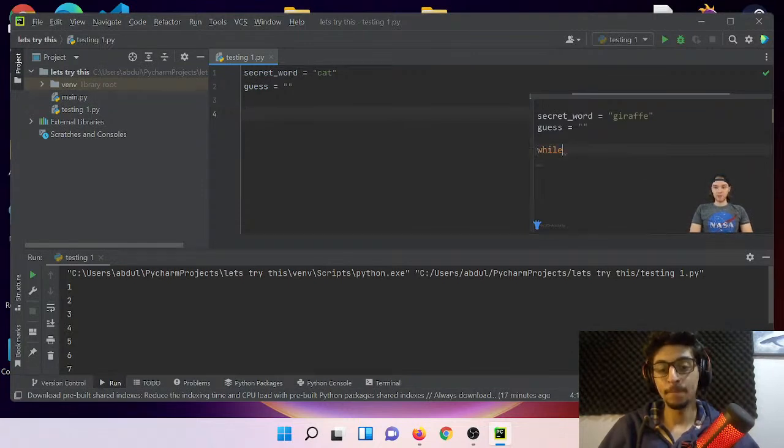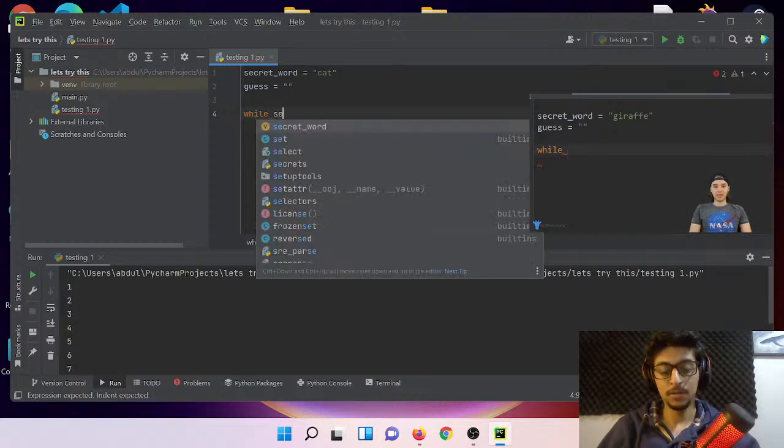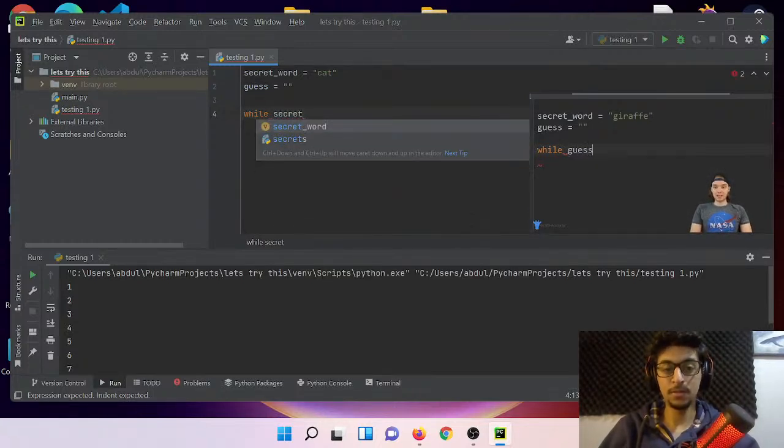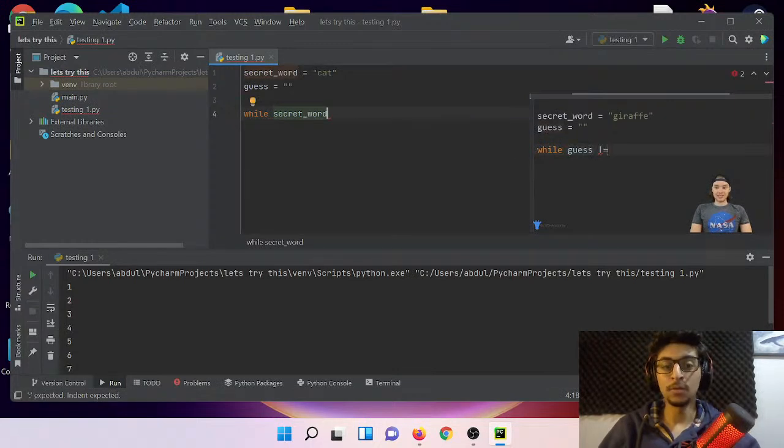So I'm going to say while. And after I say while, I need to specify a looping condition or a looping guard. Basically, this is something that as long as it's true, we're going to keep looping through this loop. So I want to keep looping as long as the user's guess is not equal to the secret word.